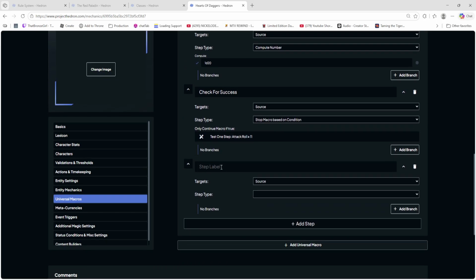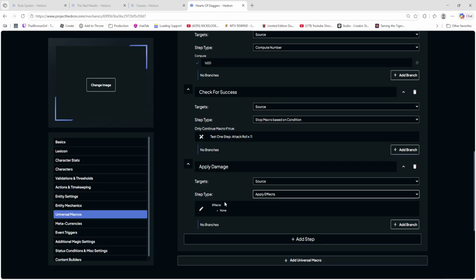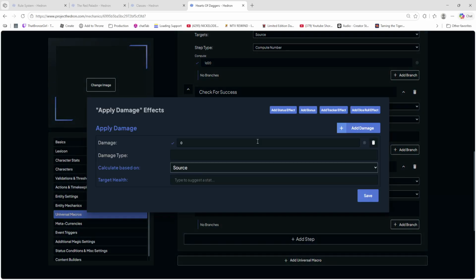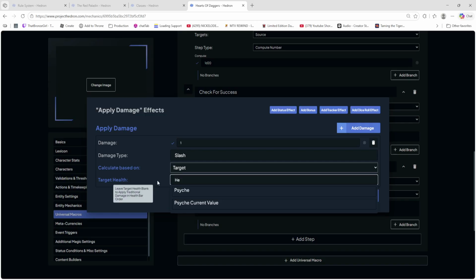And now we'll add the step, and let's just say we're going to apply 1 point of damage automatically. Apply damage. Let's say your system just has 1 point of damage if you succeed, otherwise it's nothing. In this case, we will apply an effect, and we are going to go ahead and add damage. It's going to be 1 point of damage. The damage type is going to be slash damage because they happen to be using a sword. Calculate based on the target in this case.